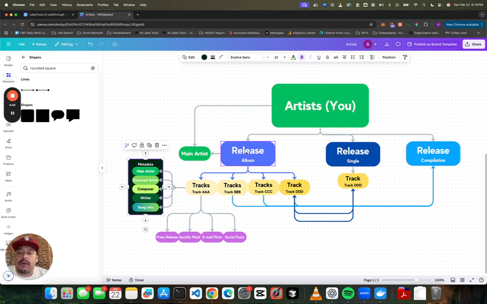Now we want to create a release container, which is what I like to call it. A release container basically takes all of the tracks and gets them ready to push to the DSPs. So a release container could be an album, it could be a single, and it could be a compilation. Just basically a bunch of tracks.